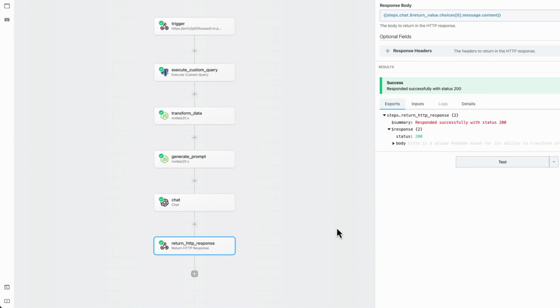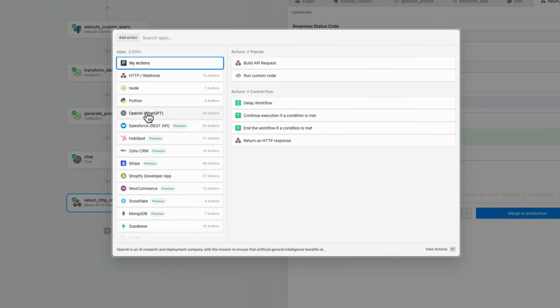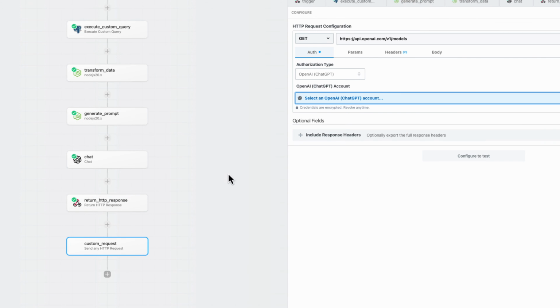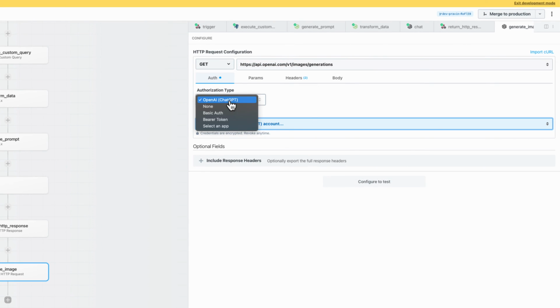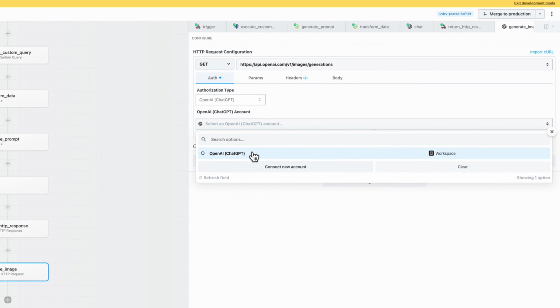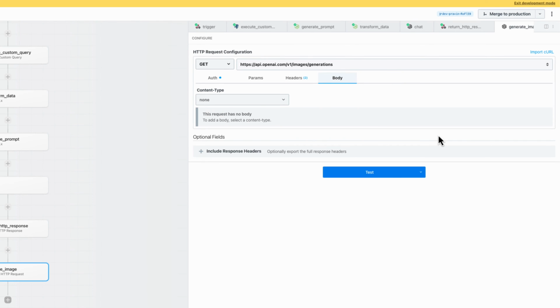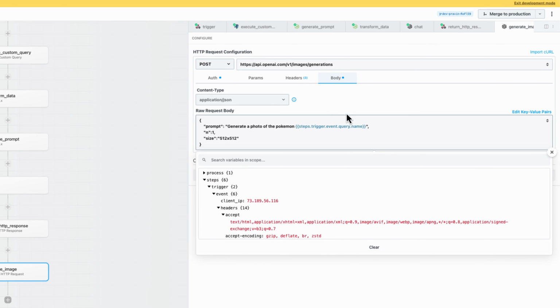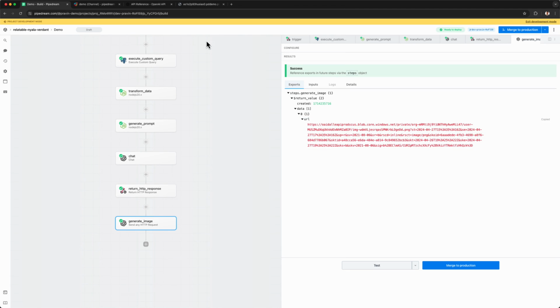Next, I'll use DALL-E from OpenAI to generate an image of the Pokemon. While we have a pre-built action to do this, I'm selecting the option to build an API request to show you how easily you can connect to any API for integrated apps. Just select your connected account and reference the API docs for your app to customize the endpoint and payload. Pipedream will handle the authentication. After I test the step, I can load the URL returned by OpenAI to preview the image.